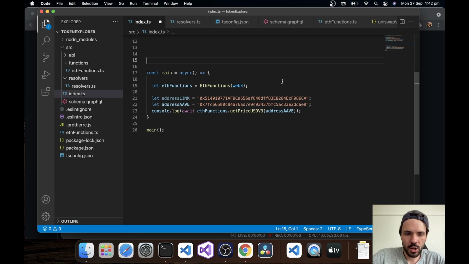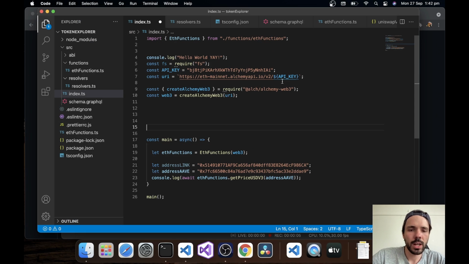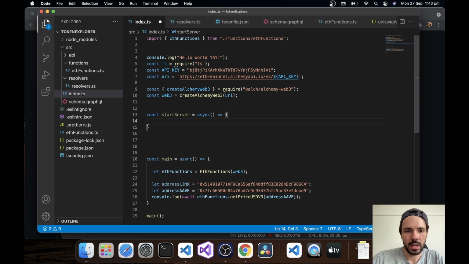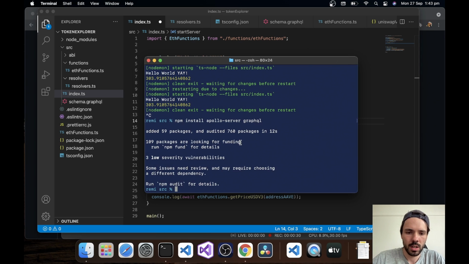All right, so let's go back to index and let's create a function here called start server. It's gonna be an async function, and within this function we're gonna start the Apollo server in order to actually query our resolvers and our schema through GraphQL. So in order to start the Apollo server, you need to install a few dependencies.